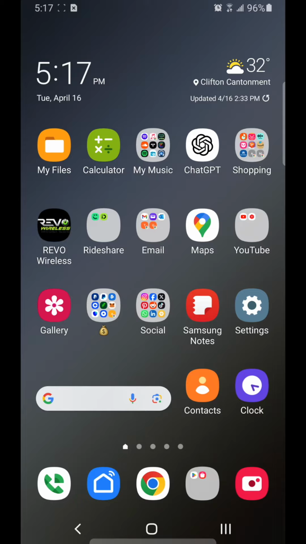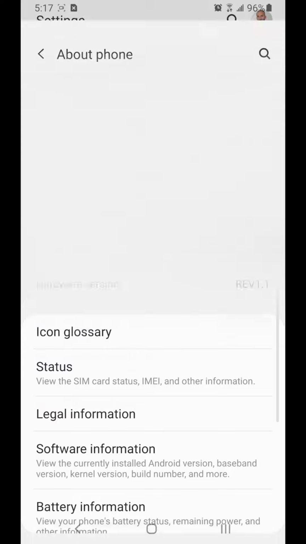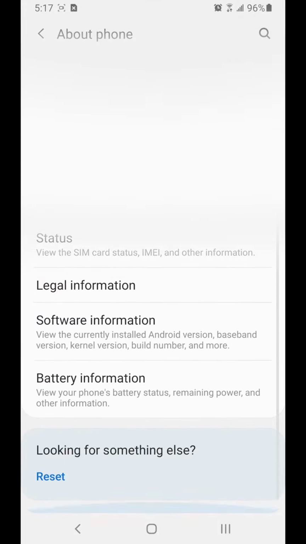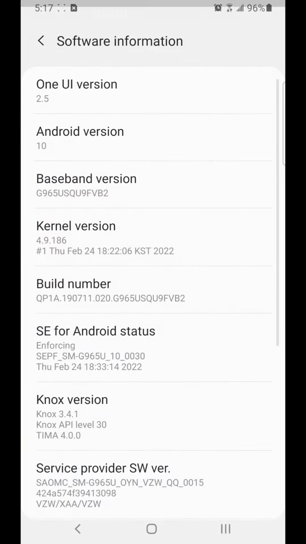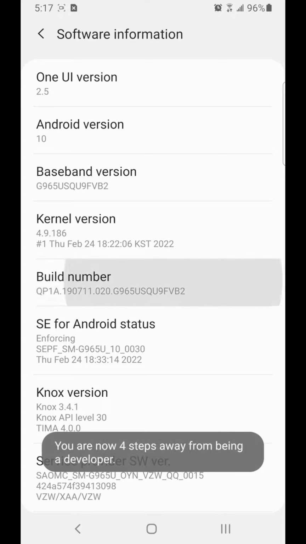We're going to tap on settings. We're going to scroll down to about phone, and we will go to software information, and on the build number right here, we're going to tap on it 7 times.